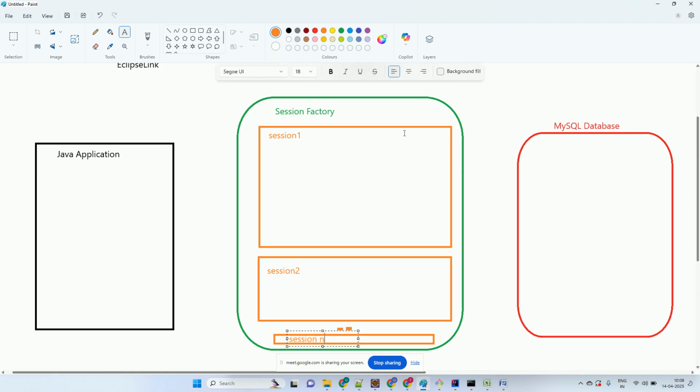But this session is a very heavy object. It consumes lots of resources. So if you don't need that many objects, please do not create them unnecessarily. And once the work is done, please close the session. Do not create unwanted sessions, because that will slow your system, since it is a very heavy object.